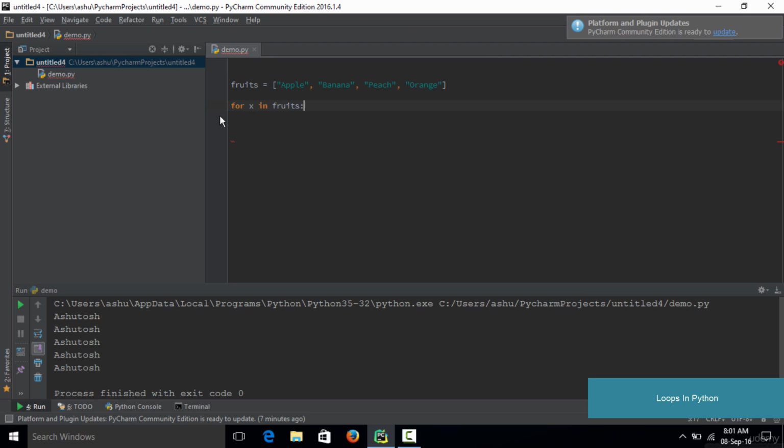What this is going to do is that every time this loop executes, it is going to take one fruit from here, which is the first fruit, apple, and store apple into x. In the next iteration, it is going to take banana and store it into x. Then it is going to move on to a new fruit. It is going to take peach, store it into x, and finally take orange and store it into x.